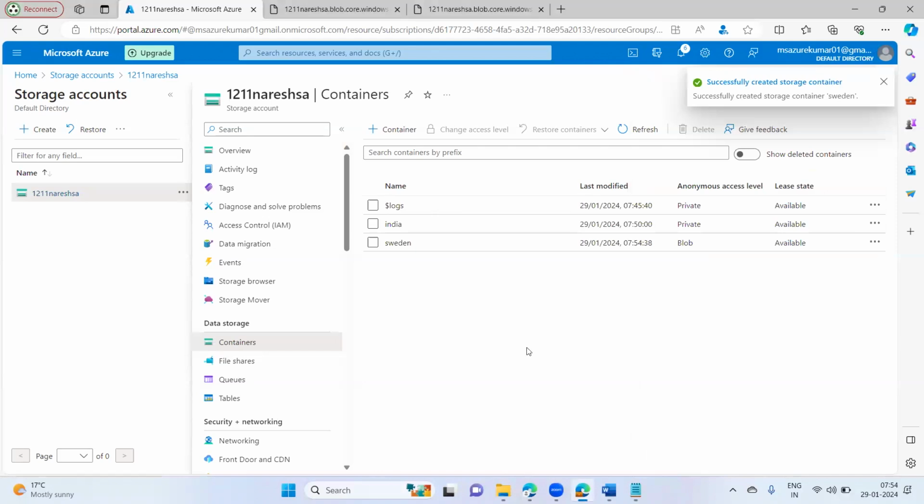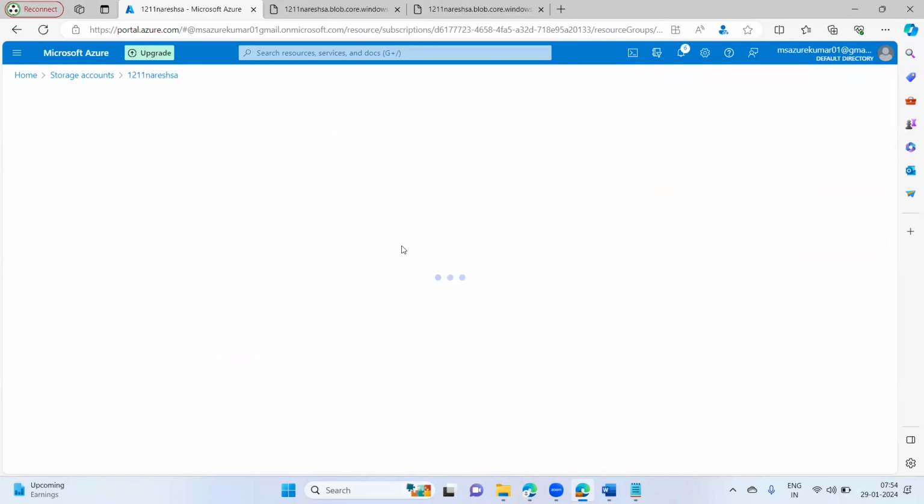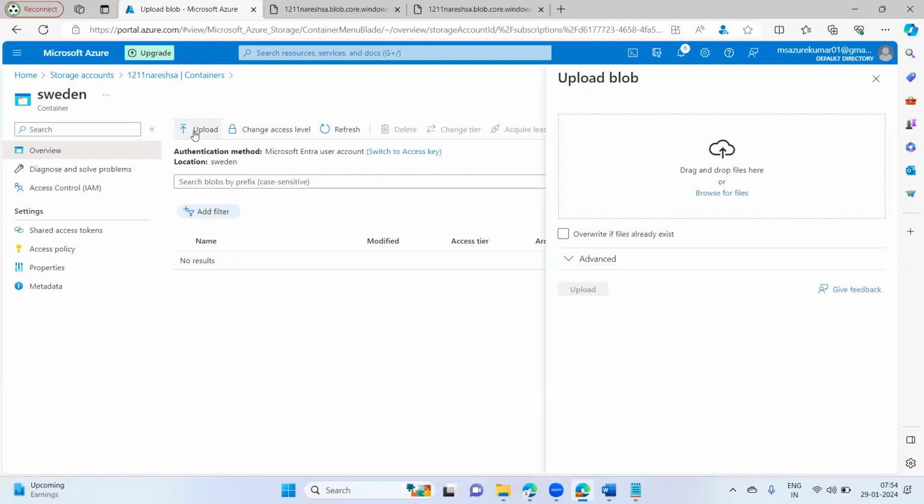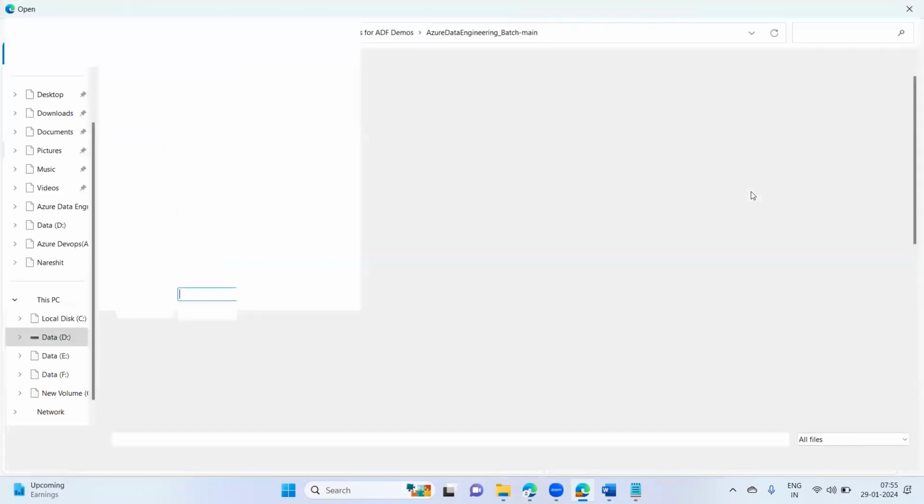Okay, now see, I have one container created, Sweden, with an access level of blob. When I come here and upload now in Sweden, just keep an eye on my cursor. Click on upload. What is this I'm doing? I'm uploading the file from my private cloud to the public cloud. My private cloud is my laptop.